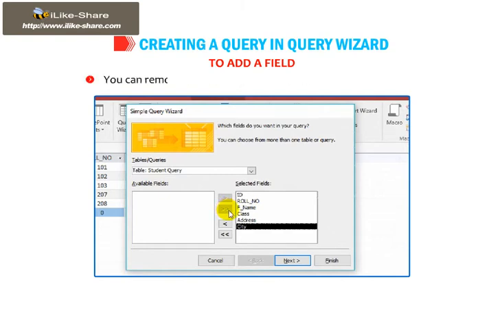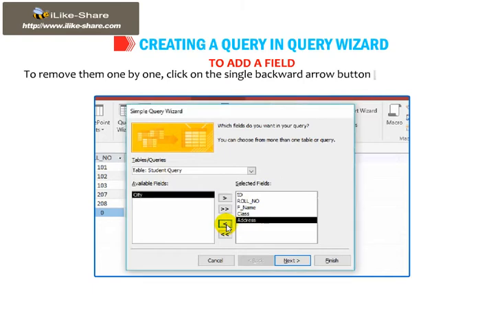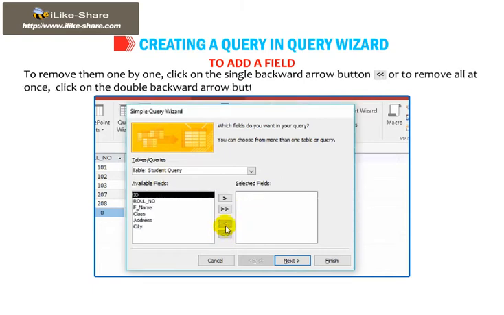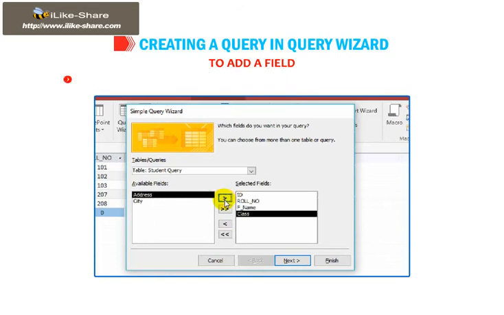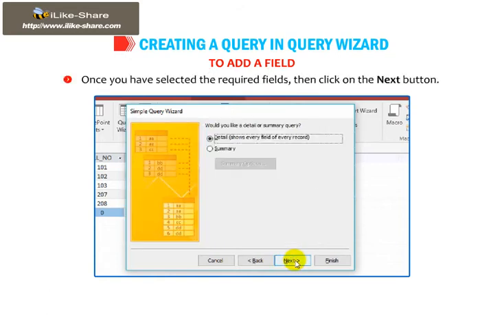You can remove the selected fields from the Selected Fields box. To remove them one by one, click on the single backward arrow button, or to remove all at once, click on the double backward arrow button. Once you have selected the required fields, then click on the next button.